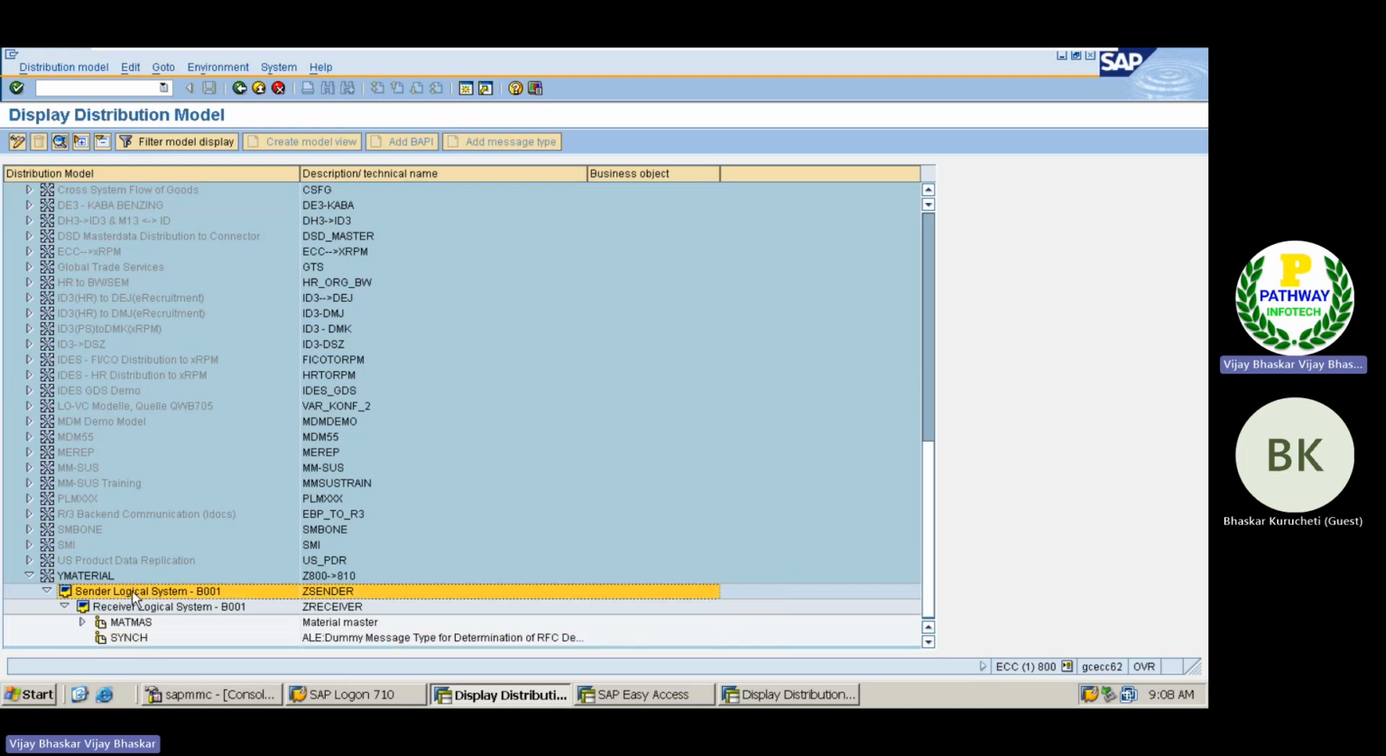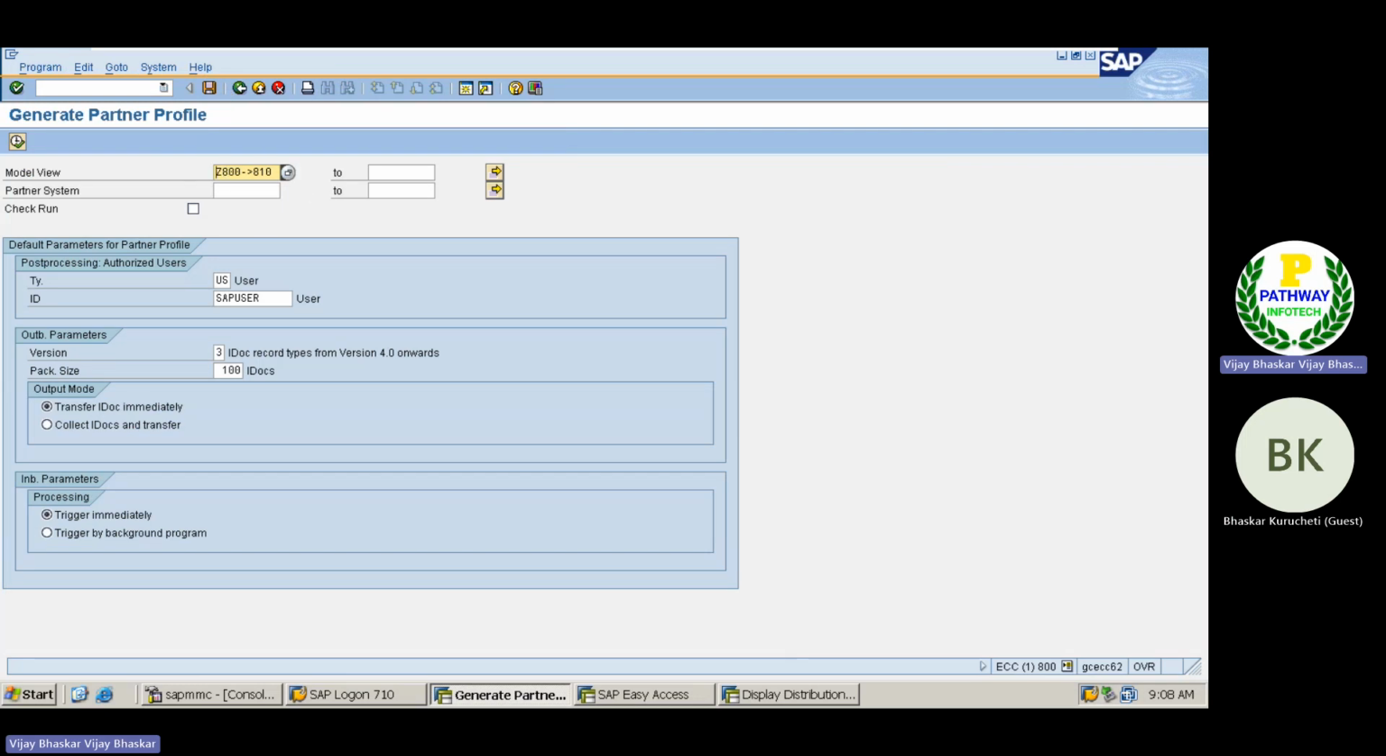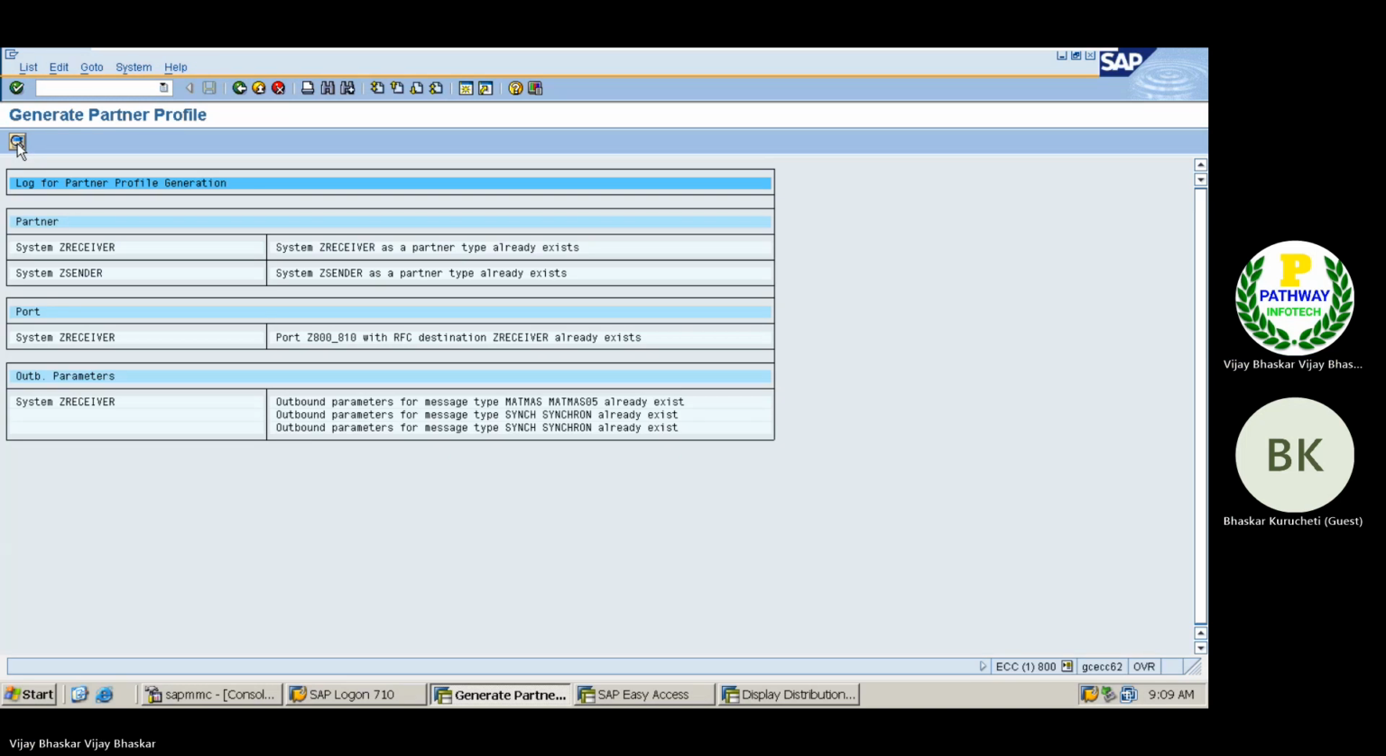Now, let me go to Environment, Generate Partner Profiles. The partner profile which is already generated, we have already done the mapping. But here we would like to see whether the mapping is correct or whether there are any errors. Nothing to do here, sir. We just need to execute. Let me execute. You can see, sir, system says receiver as a partner type already exists. So in case of any errors, sir, the system will definitely throw the error.